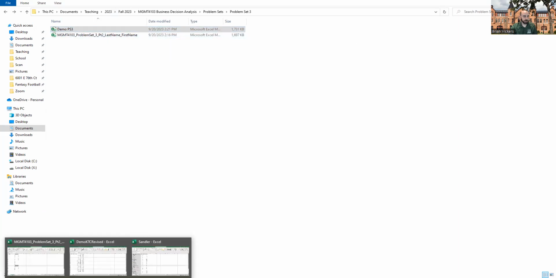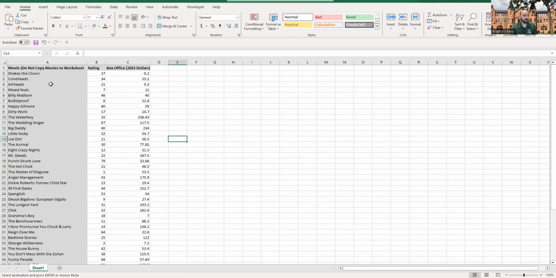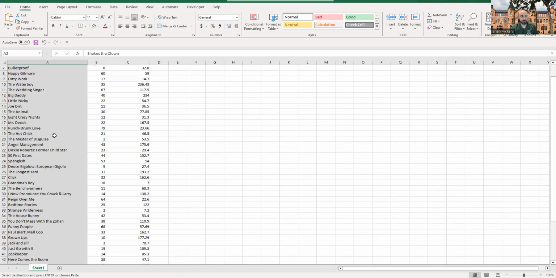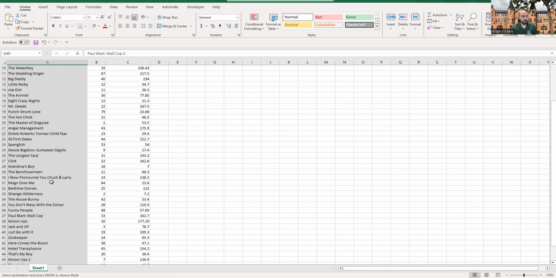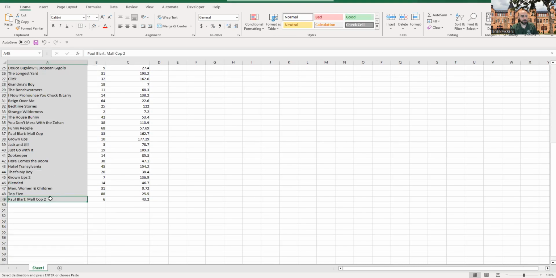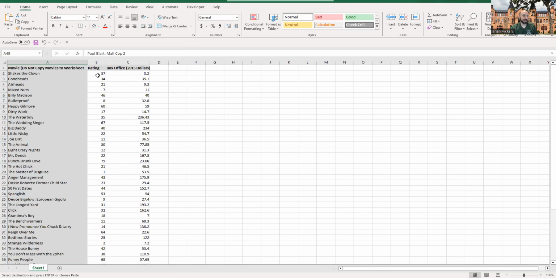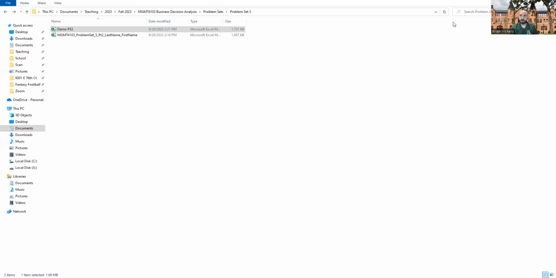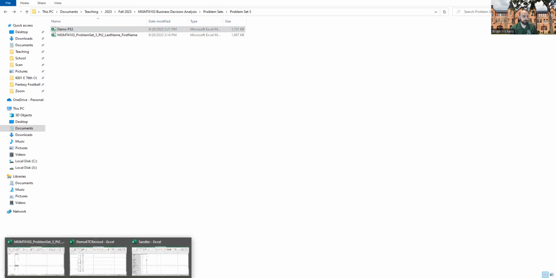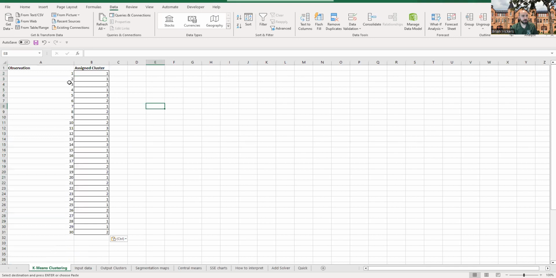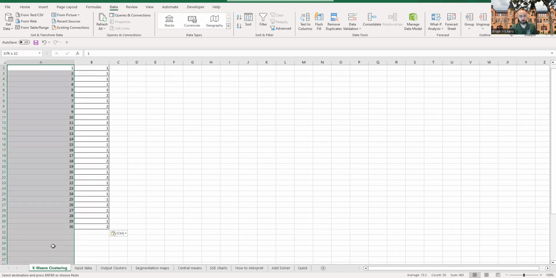So in your actual file, you're going to have the names of these Adam Sandler movies that he was in some way involved in, either starred in it or he produced it. There's 48 observations ranging from Shakes the Clown all the way down to Paul Blart Mall Cop 2. And you're going to look at the rating, Rotten Tomatoes score, and box office as of 2015 in millions on that. The observations will be the movie names, and you're going to see what cluster they were assigned to.